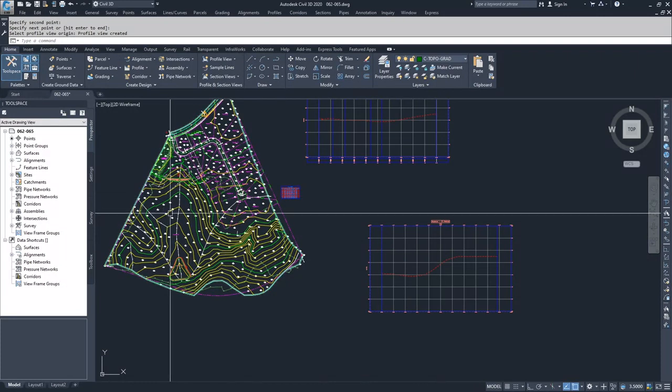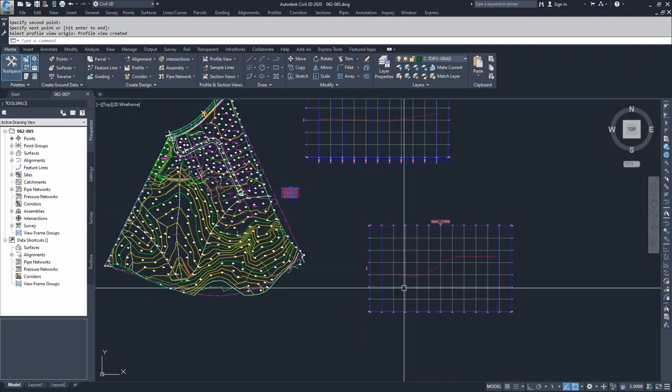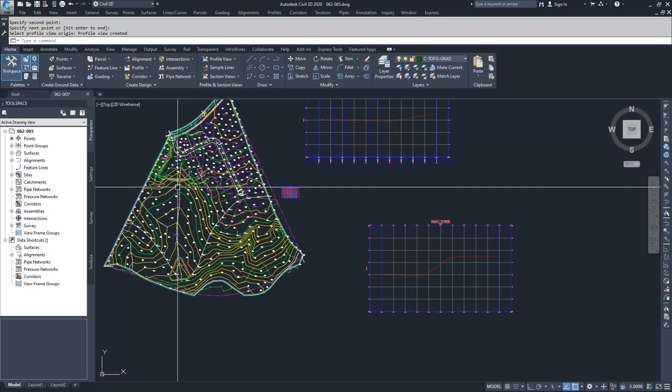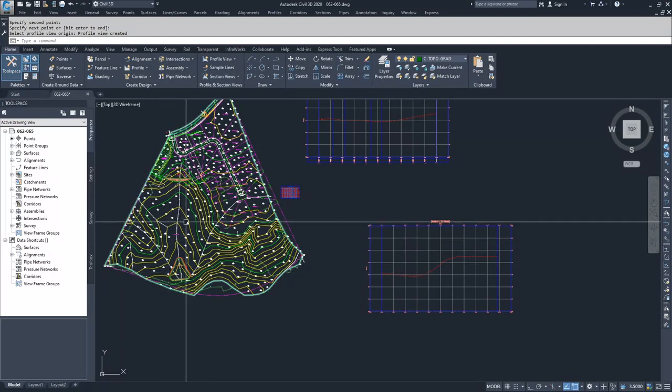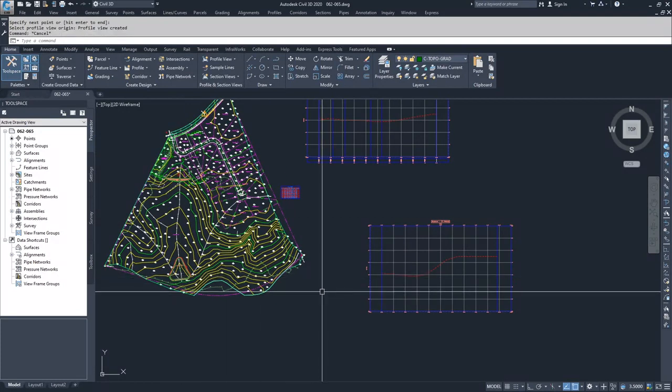If there was something strange going on, or if I wanted to see multiple design elements interacting with each other, I could cut a cross section up through here and get an idea of how my grading entity here is interacting with my EG surface, which is interacting with my retention pond. So I'll actually go ahead and do that just so that you guys can see what's going on here.